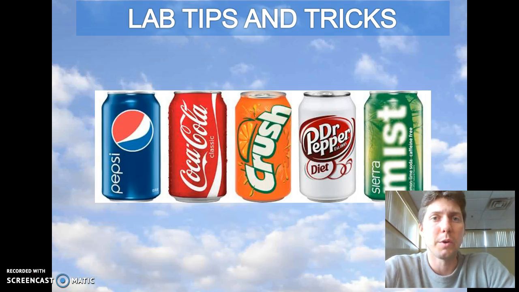In another one of the labs, you're going to need to use a pop can. As a tip for you, Mrs. Kobani and I are providing pop cans, but you are allowed to use only one. So if the first one doesn't work out so well, just know that you are not able to use more than one pop can.